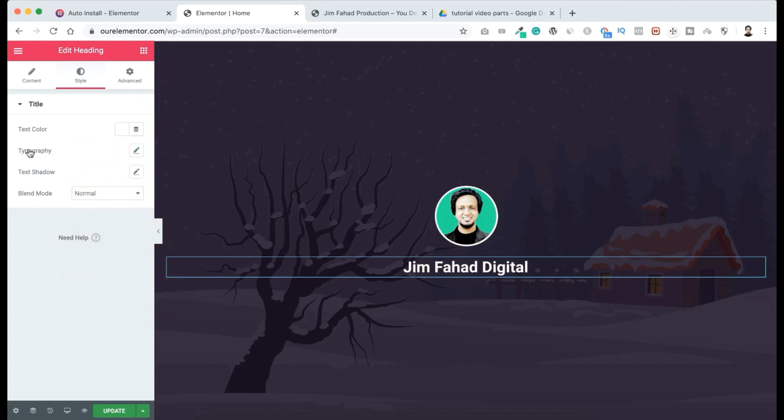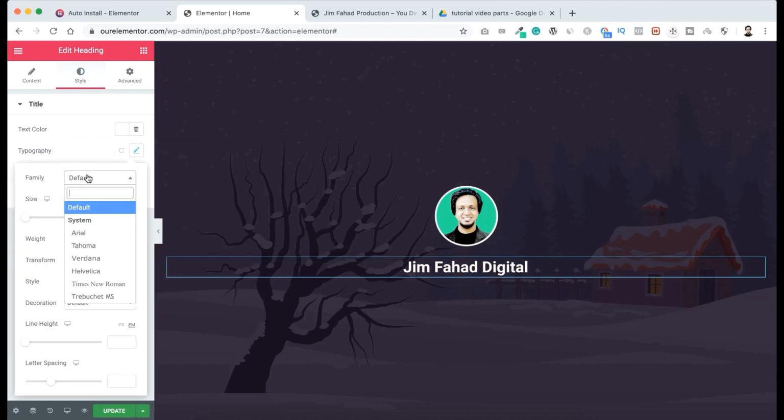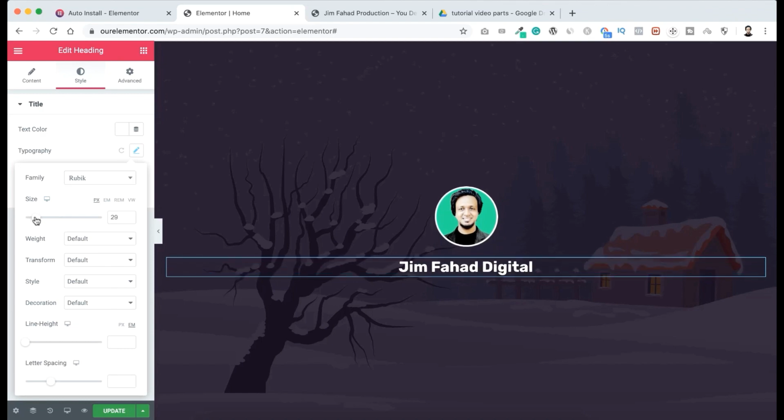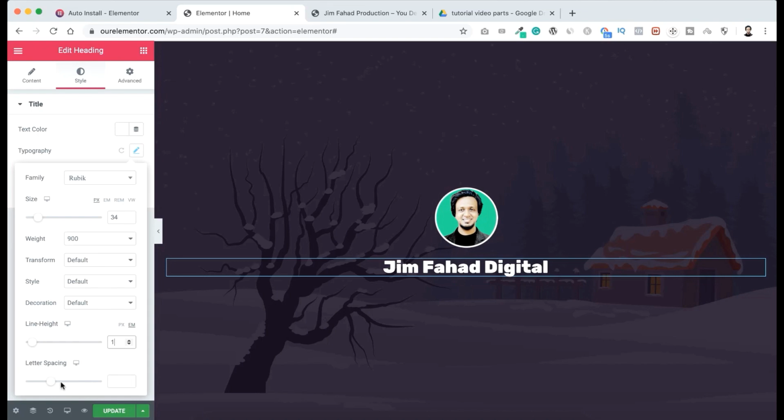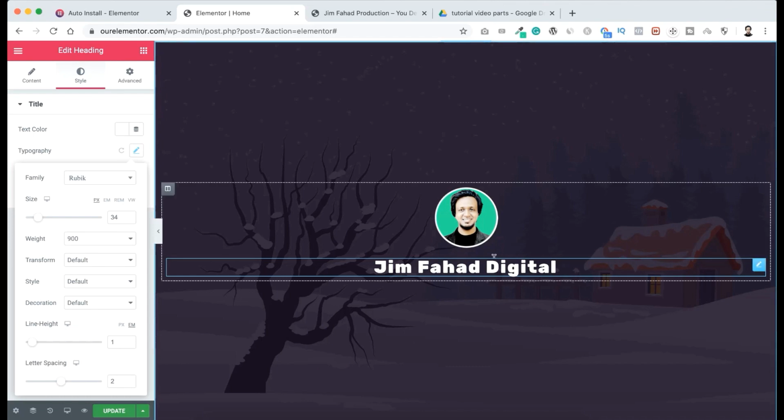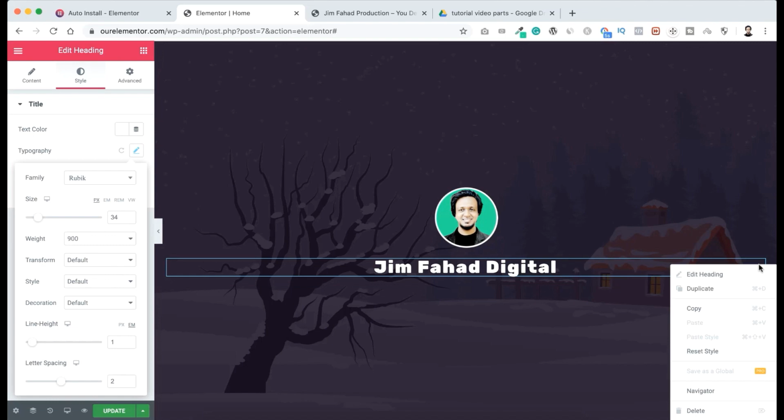Then let's go to typography, font family. I want to make the font family Rubik, this one. Then font size, let's make it a bit bigger, 34 is fine. Font weight, I want to make it really bold, so let's make it 900 like this. Then here is the line height option, let's give it 1, and letter spacing I want to give it 2. It looks good.